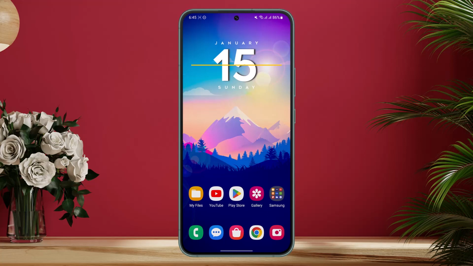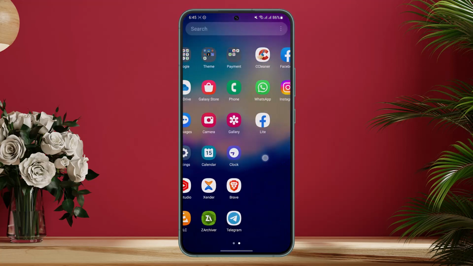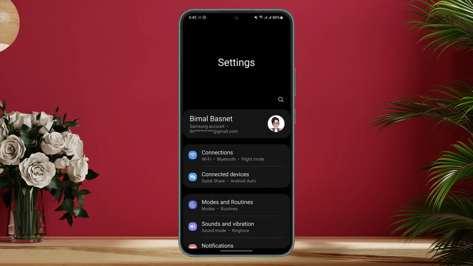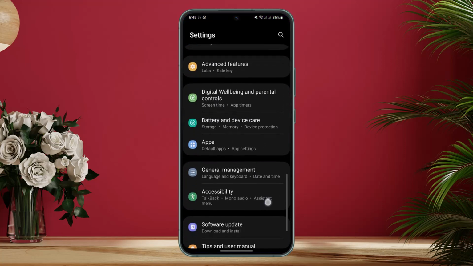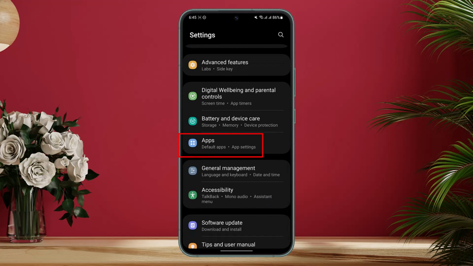Now, in order to force stop that notification, there are a couple of things that you can do. When it says waiting for network connection, just try to check if your network connection is stable. And after that, you want to simply go ahead and open the settings application. Once you launch the settings application, scroll and look for the option called apps. So right over here, go to the option called apps.